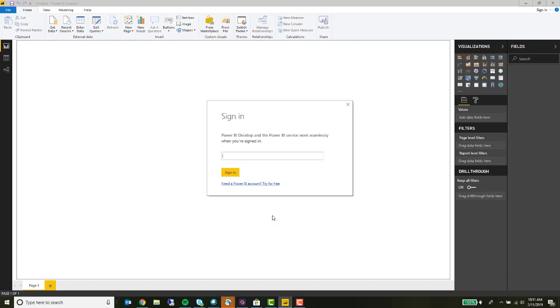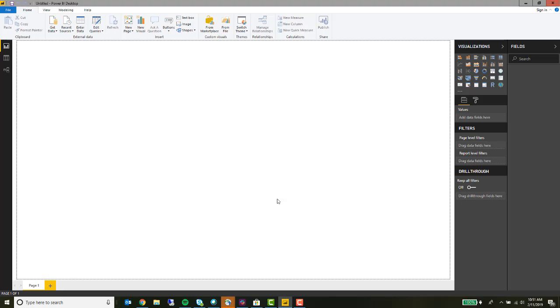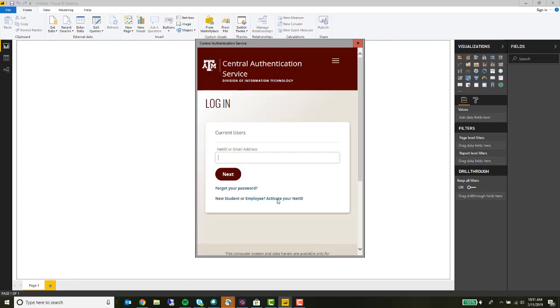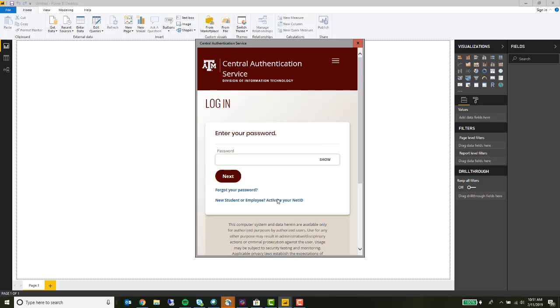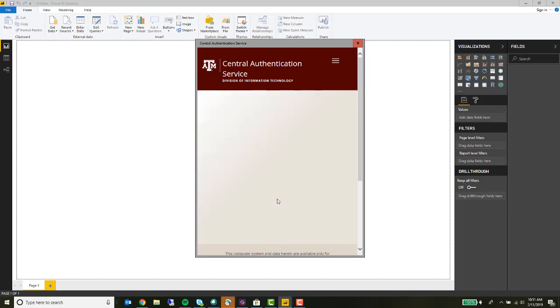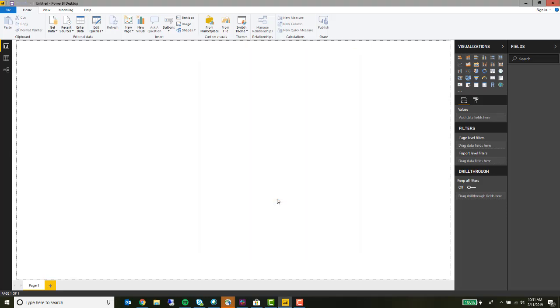So I'll hit sign in here and I should type in my A&M email account and it will take me to the standard A&M login, and once it's done that I'll have to do my central login. And if you have the Duo login enabled, you'll have to Duo authenticate from that standpoint. Now once I've logged into the site here, I want to go in and get my data.